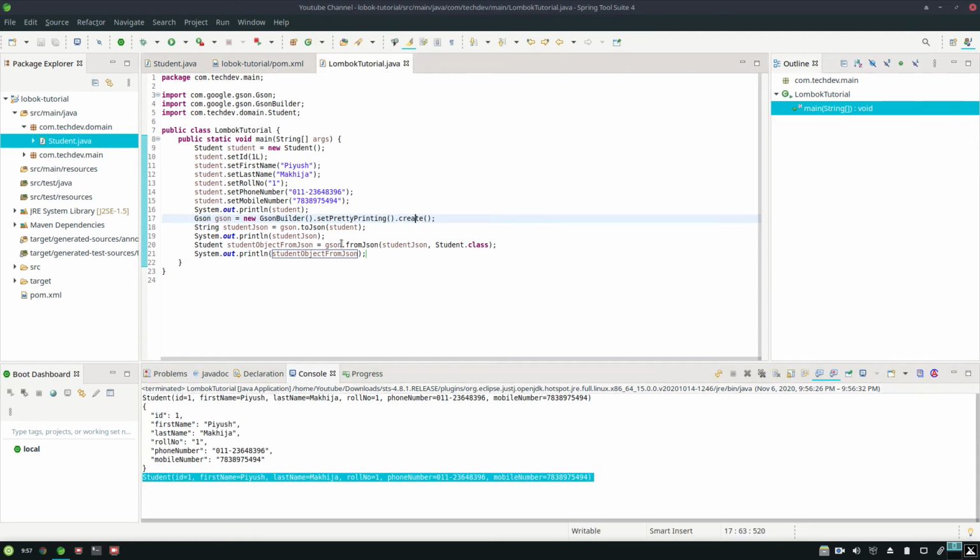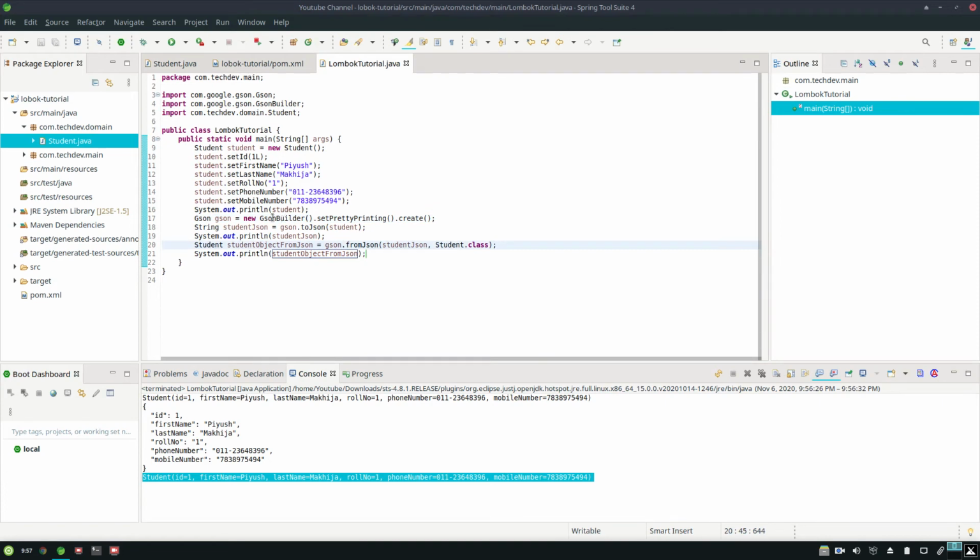Then what I did, I used the created object of the JSON, or you can create a new object, and then using the from JSON method we just need to pass the string JSON which you have available, and after that in which class or which type of object you want to convert. So I said that I want to convert this JSON string into the student object, so it has converted the student JSON into the student object.